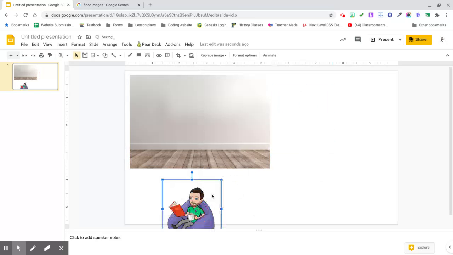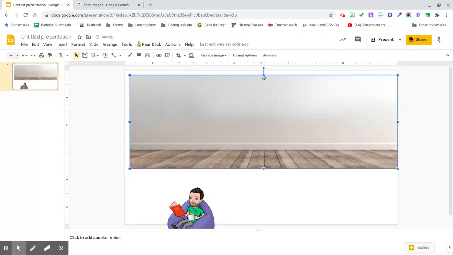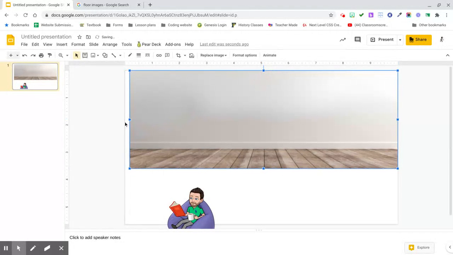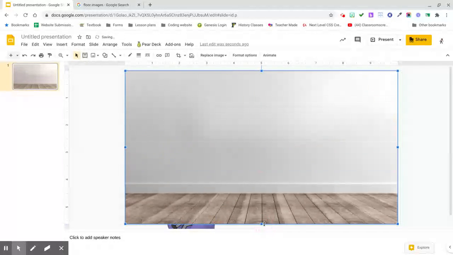Now, I'm going to move this guy out of the way a little bit. I'm going to stretch this. It's not going to be perfect in the alignment of things as far as your scale ratio, things like that. But you can definitely have some fun with it and build the best that you can.